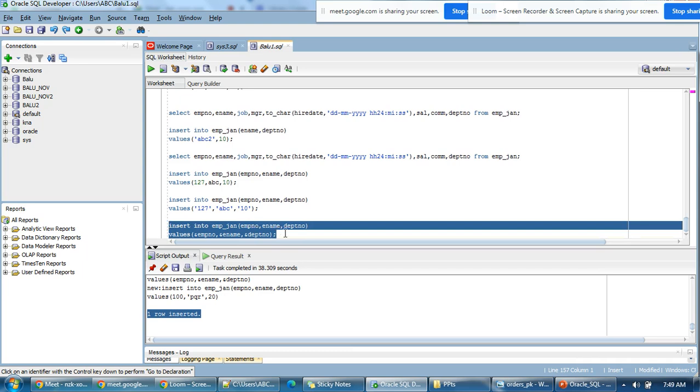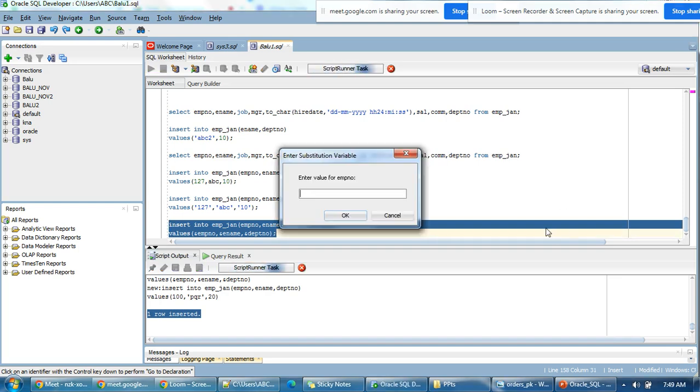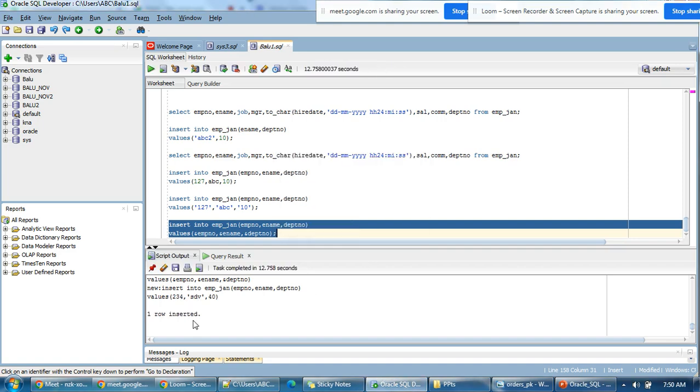Same statement you can execute multiple times. No need to write the commands out all the time. Okay, so this again you can execute, so it will allow. Okay, let's give some number. I'm not giving proper values, ignore that one. See, row is inserted. Okay, there is no issue with this one.